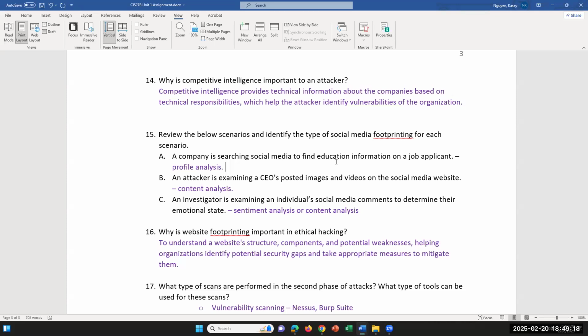And then for B, an attacker is examining the CEO's posts, images, and videos on a social media website. That is content analysis. Sometimes this is done for forensic purposes. You guys ever watch those crime shows and documentaries where they show that maybe a spouse was killed and this is what they were posting months or days or weeks or hours before, right? So when you're looking at the videos and images of that individual that posted, that's called content analysis.